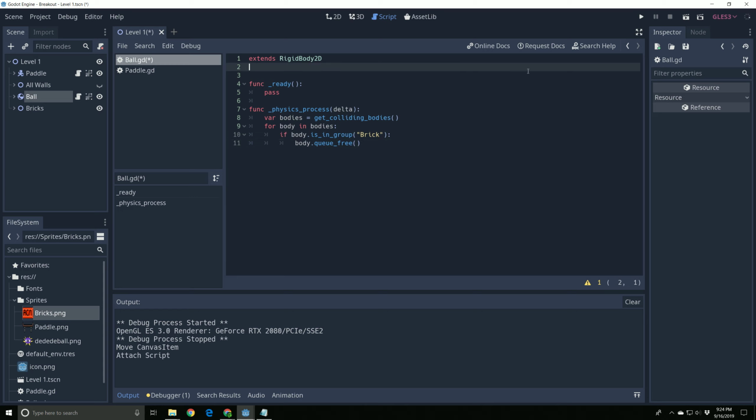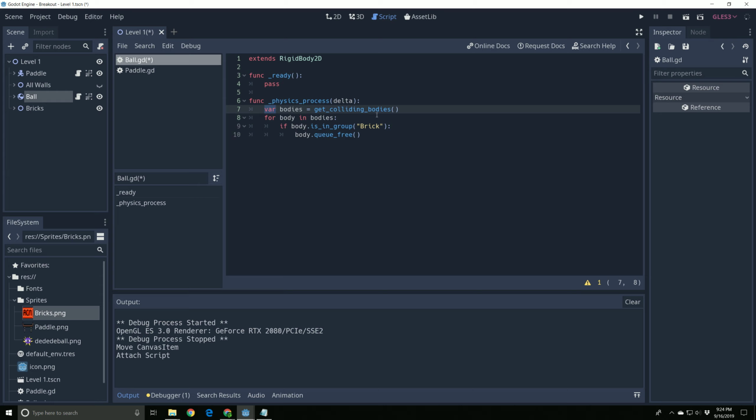So just a brief overview of what's happening here. It's creating a variable and it's calling it bodies. And inside of this bodies, we're going to tell the ball, what are you bumping into? Whatever the ball is bumping into, it's going to store it into this variable called bodies. Okay, so if you're bumping into brick 1, now brick 1 is stored inside of here.